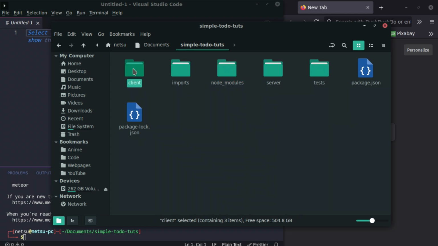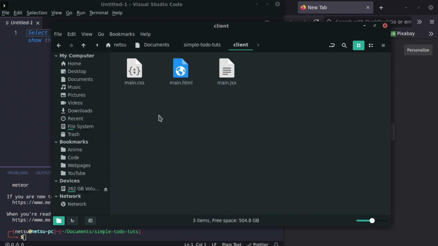And here we have the client. The client is basically where all of our code gets injected to. All the code we write will go into main.jsx, and main.jsx will paste our code or compile the code and everything into main.html. We wouldn't really be working inside the client's folder except for the main.css. So these two you can just leave them as is.